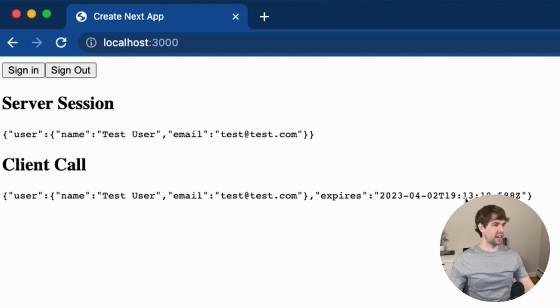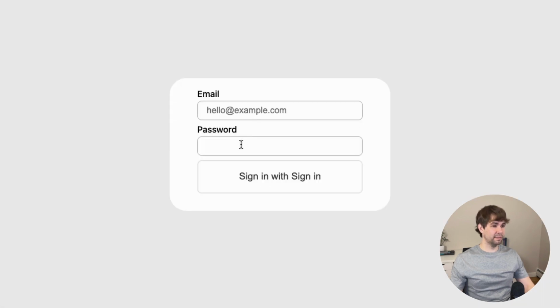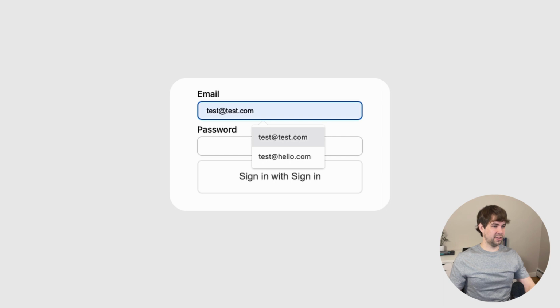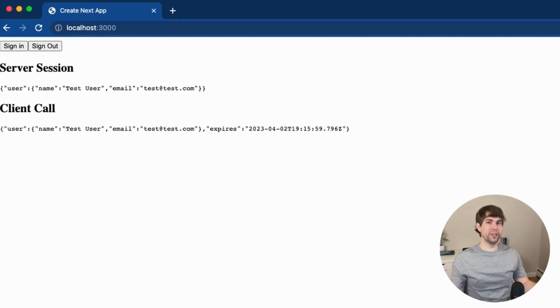So let's go ahead and test signing out. You might have to restart your dev server if it's not working immediately. And then we can test signing in, test at test. Sweet, fully in business here.